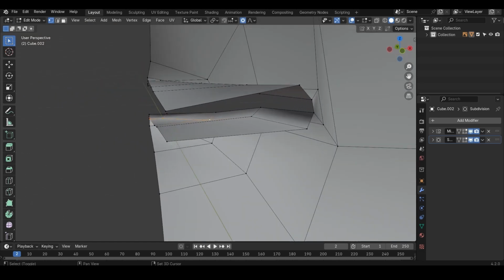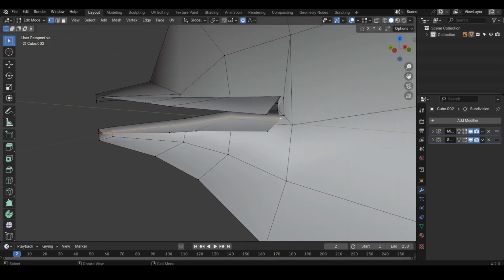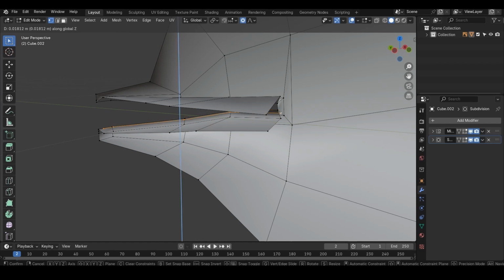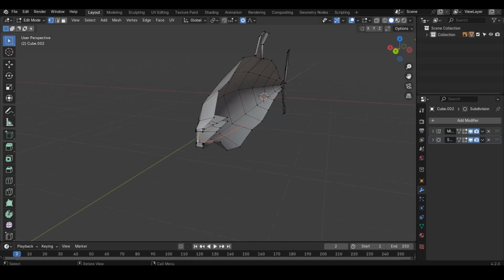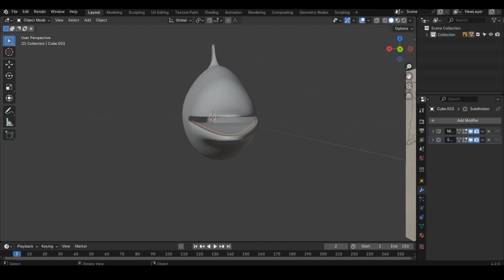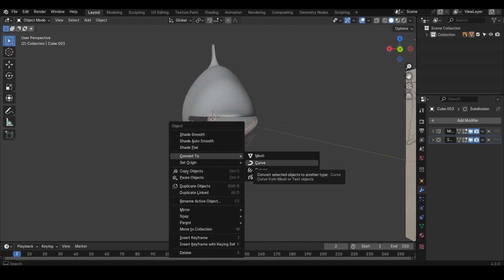Select these vertices, press Shift plus D and Z to duplicate and move them along the Z-axis. Press P and choose Separate by selection. Go to Object mode, select the arc, and right-click to convert it into a curve.